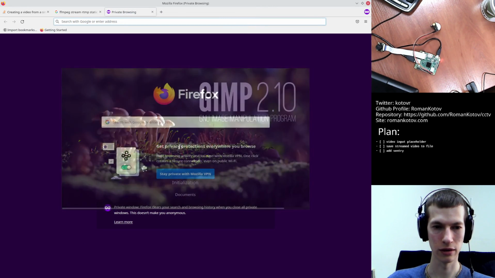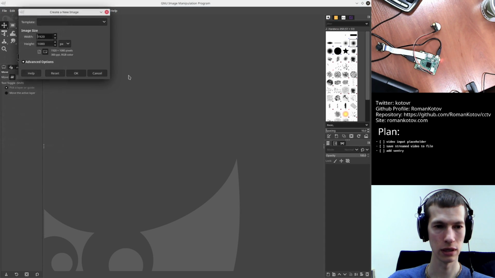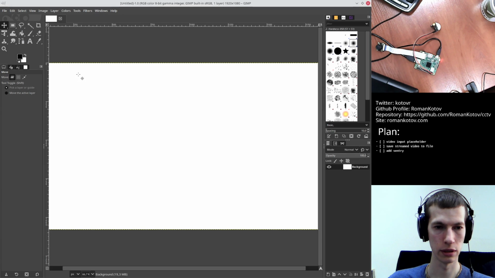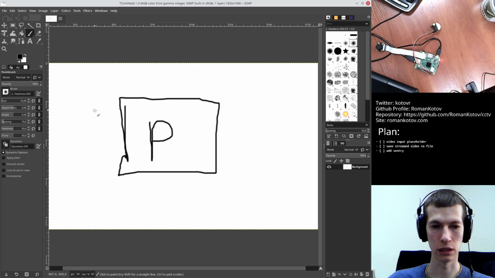Opening up GIMP. Creating a new thing. So actually we can have a program. It's our program. It has three things, at least three things. The first thing is something like input.